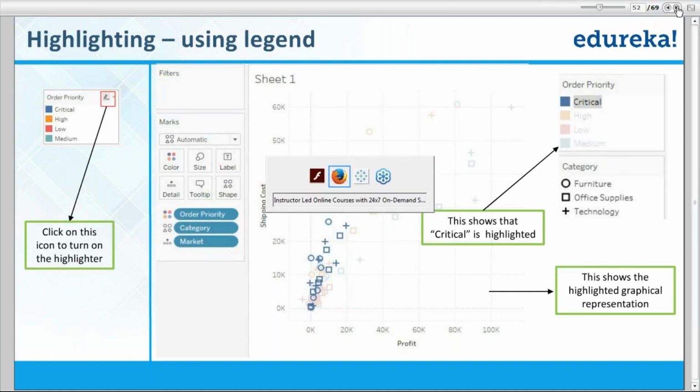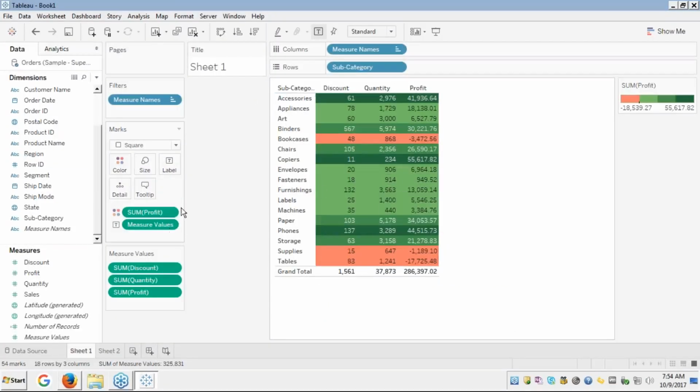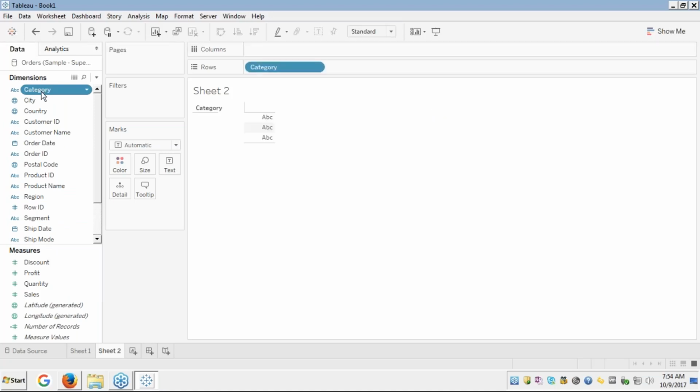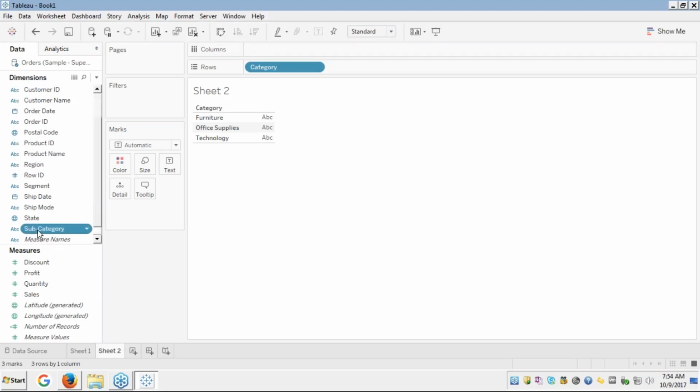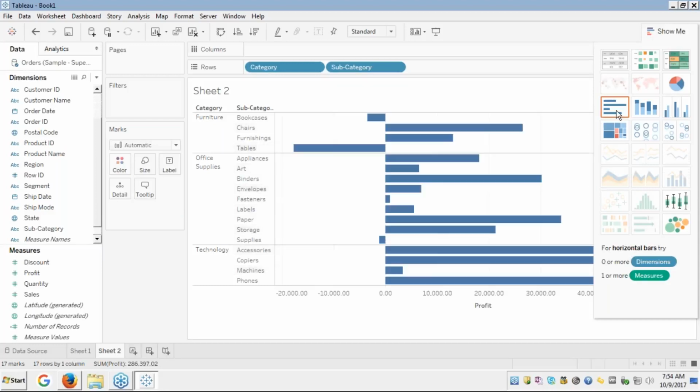Now we will get introduced to something called highlighting. We have seen this highlighting already, but I'll just show that to you once again. I'm taking category, I'll take subcategory, and we'll take profit. I'll take a chart this time, and I'll take my category in color.